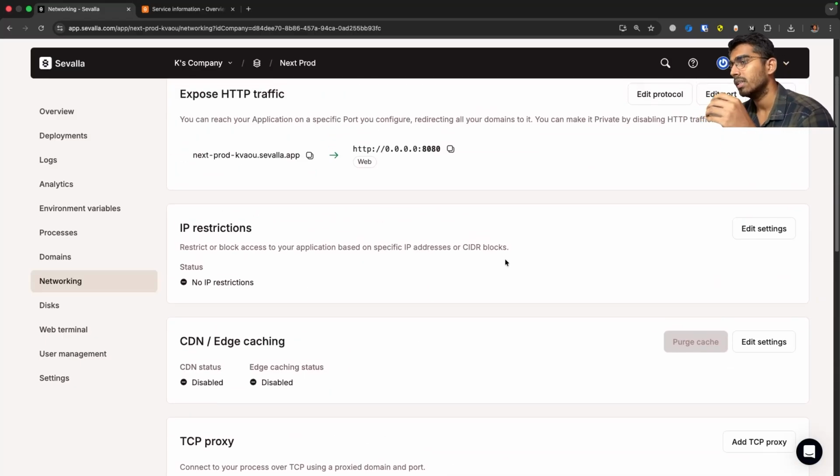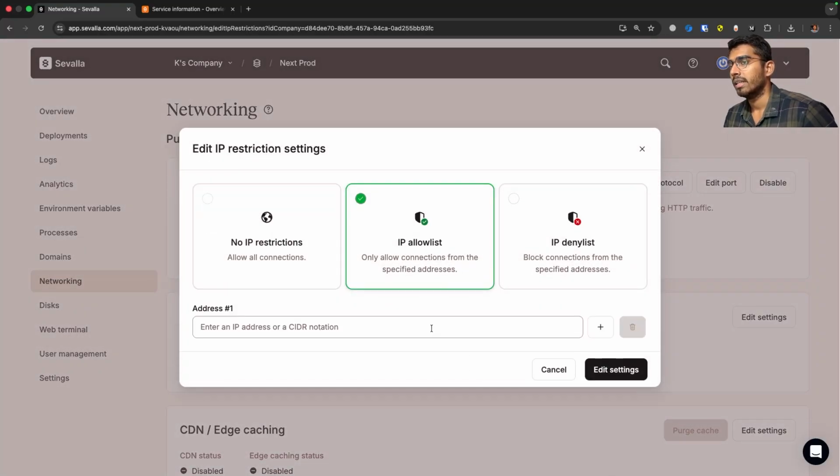So if it is a critical web application which only your company users or some users should have access to, then you can enable IP based restrictions so that you can allow a particular number of IPs who can access this application, or you can block some people from accessing this application.